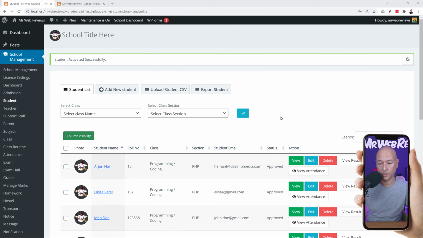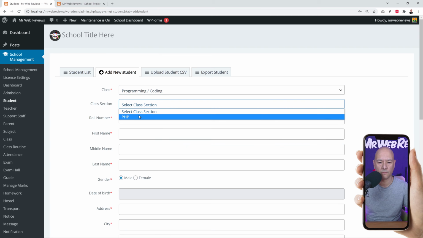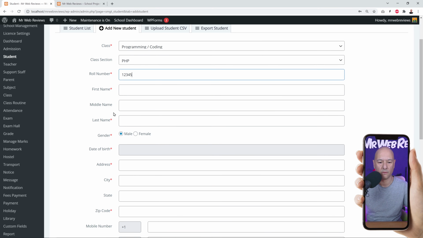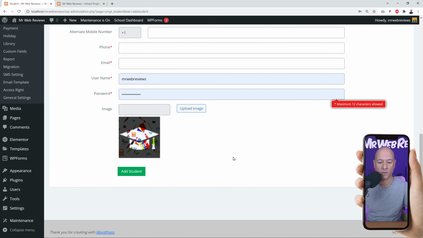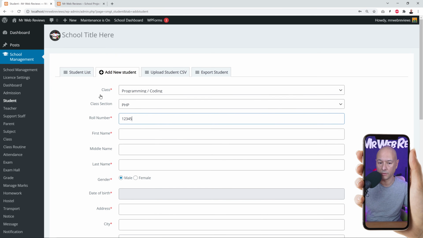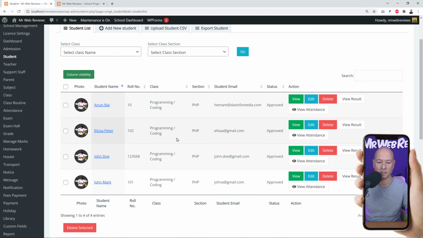Now it's really up to you. There are different ways of doing things, but you can add a student immediately from here. If you click on add a new student, as you can see, we select the class. So let's go programming and coding, PHP. You can put his number, and then first name, last name, etc. You can fill it out this way as well, and then you don't have to enter all the other details. That's really up to you. But if you use the admission form, you will have all the details like siblings, parents, address, phone number. So it's a lot more detailed.